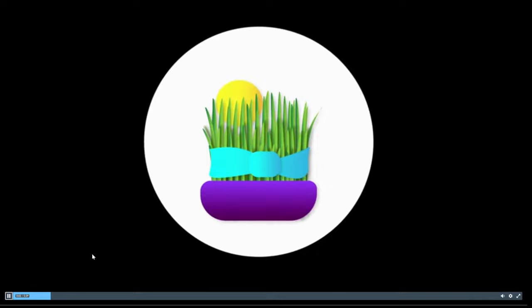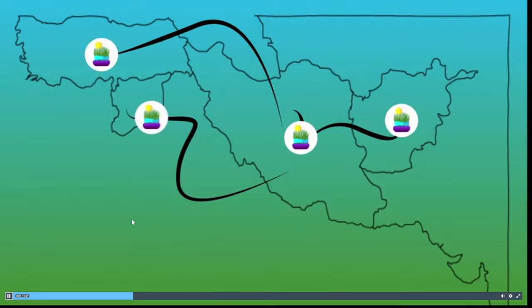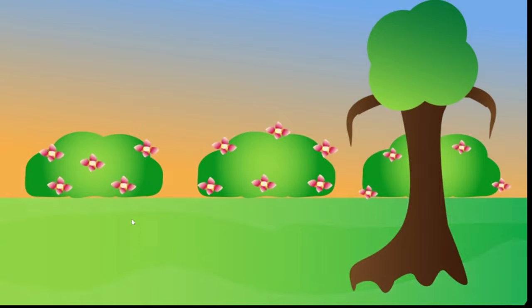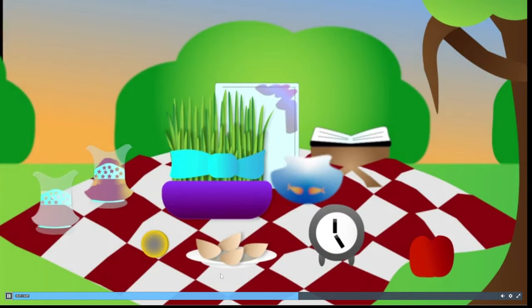The Persian New Year is celebrated primarily in Iran, Afghanistan, Turkey, and even Syria. Tradition is set to celebrate the arrival of spring. Seven symbolic items that all start with the Persian letter S.